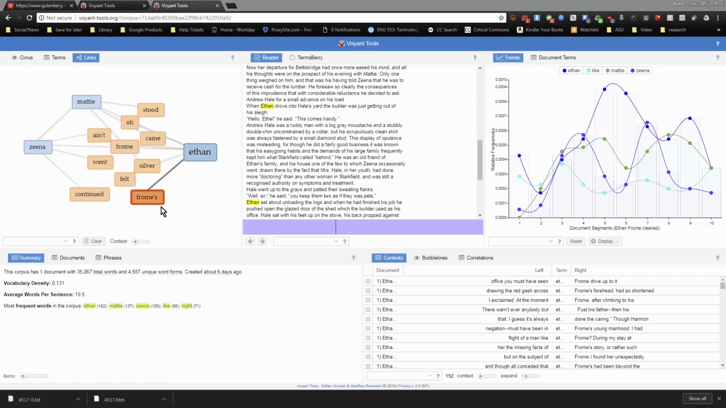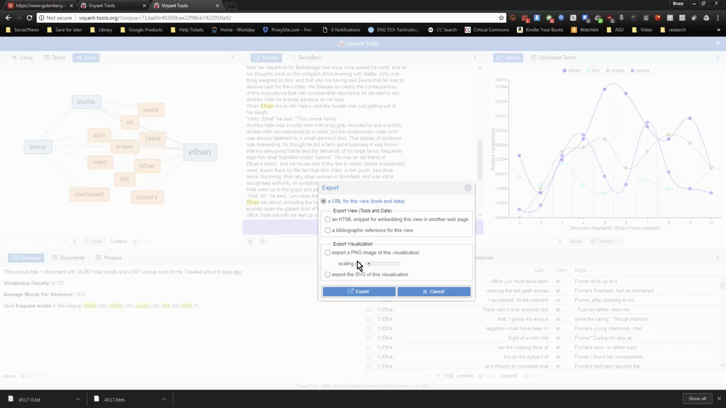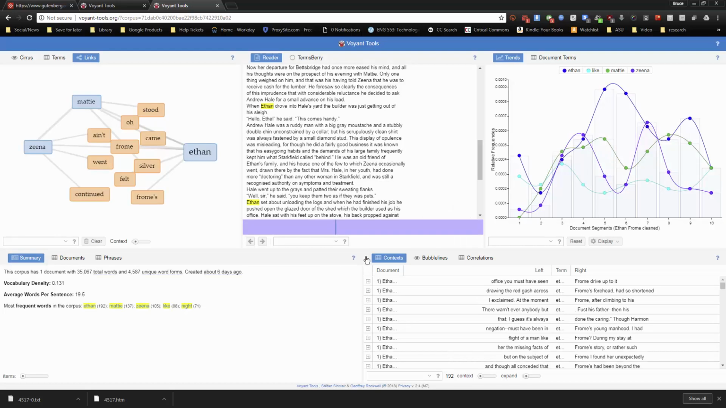Now if you wanted to save these visualizations or export them, there's an option under each of the tools to do an export URL, so you can actually get a link if you want to. So this is export URL for this view, export view, or export visualization. Now if I want just an image, I can click export this as a PNG, and you can change the scaling if you want to, but I'm just going to leave it at 1, meaning the sizing.